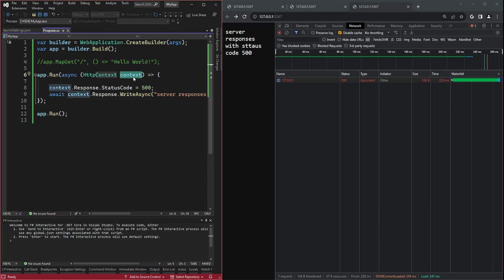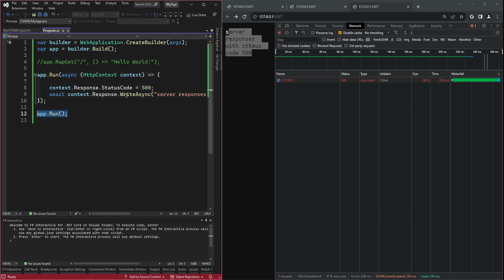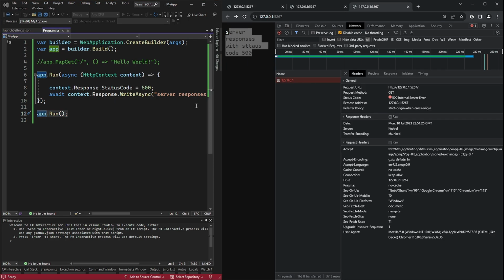By indicating context as a parameter in the anonymous function, we make the HttpContext object available within the function scope. This allows us to access and work with properties and methods of the HttpContext object, such as accessing request and response data, modifying headers, reading and writing the response body, and more. In this specific code, the handler sets the status code of the response to 500, indicating an internal server error, and writes a corresponding message. Finally, app.Run is called without any parameters, which starts the web application and listens for incoming requests. Since this is the last app.Run registered, it serves as the final middleware handler in the pipeline.